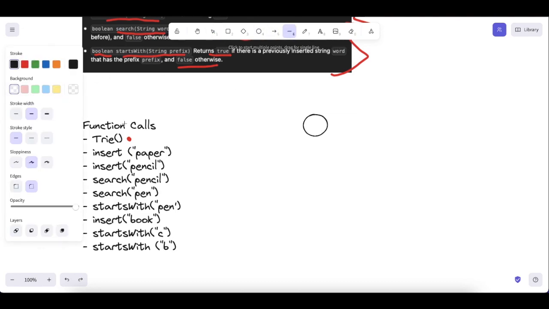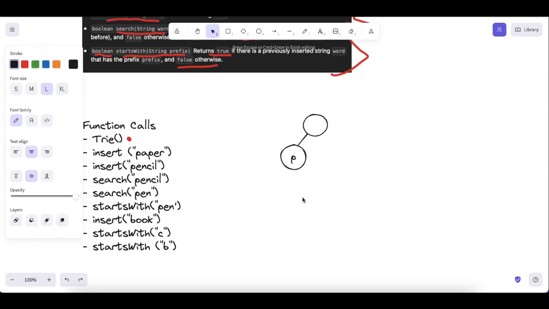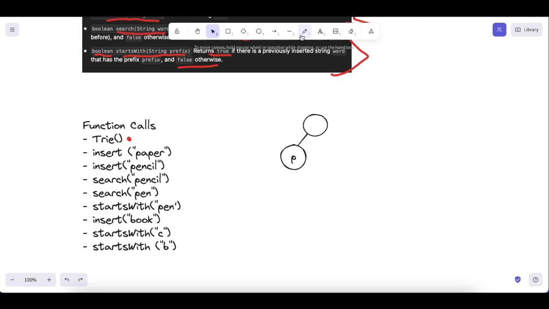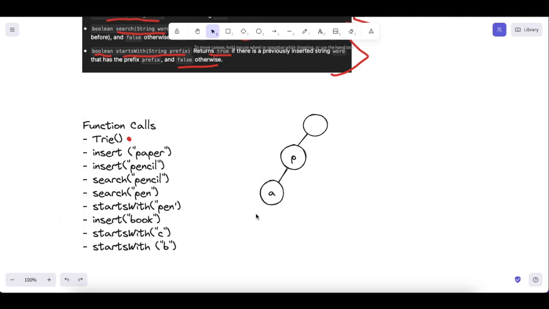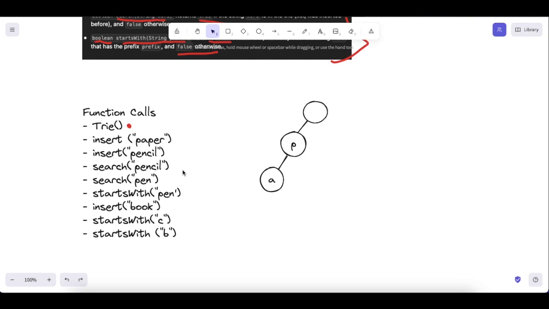So for example, we have next to insert paper. Now what we will do is look to see if this node has any children with a P. It does not, so we will create a new trie node, which will be the child of this root node, and it will have inside a P as a character. We then continue on. We have not completed this string, paper, so we would then go add an A as a child of this P. And this would continue on until we reach the end of the word.